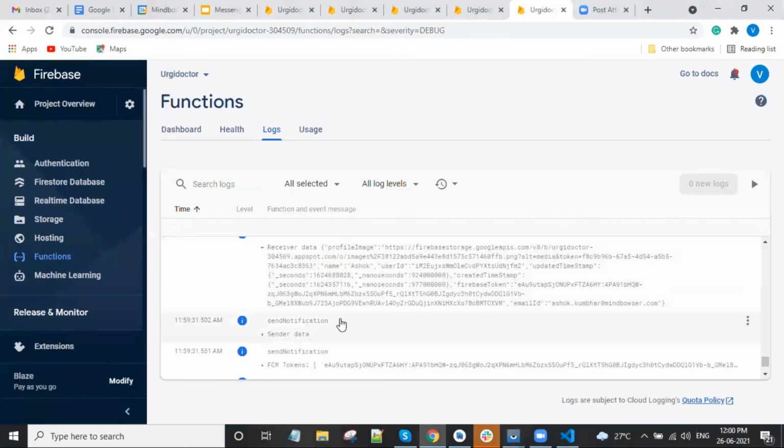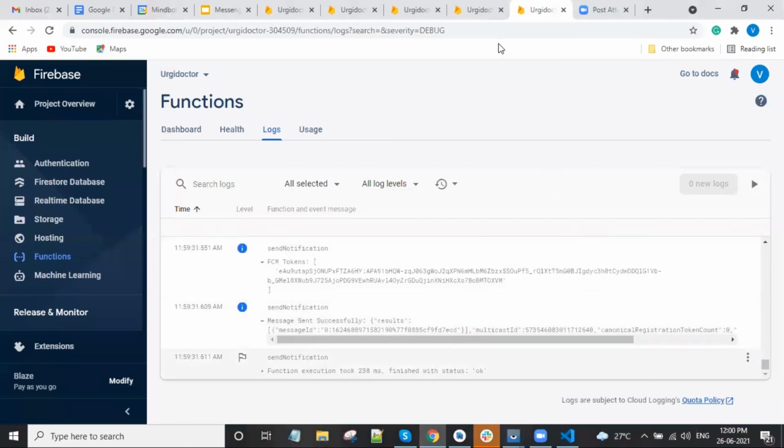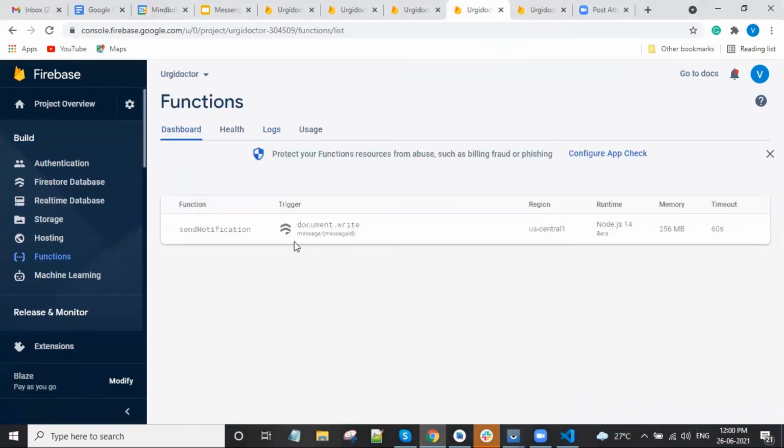FCM push notification for the receiver, message sent successfully. This is just a log that you can maintain. I have added it here because I need to show you guys. So this is how Firebase functions and triggers work. Once data is added at any user's side, the trigger gets triggered and the notification gets sent.